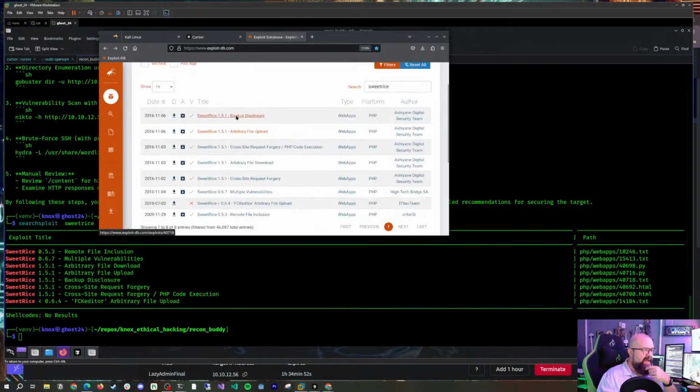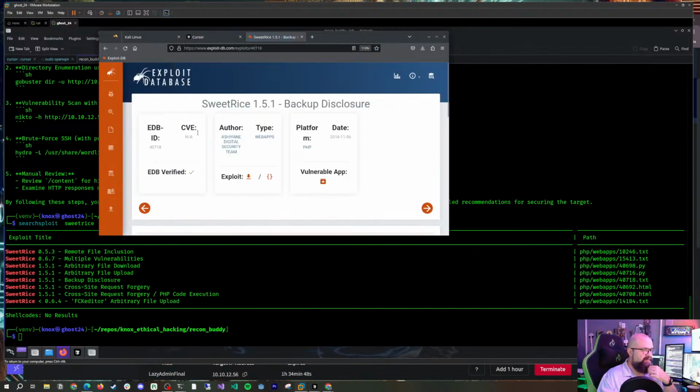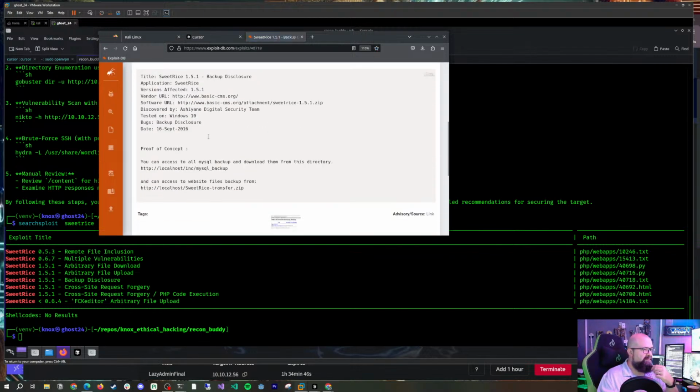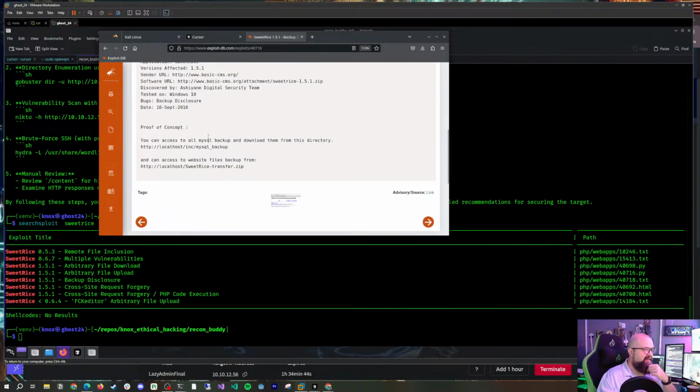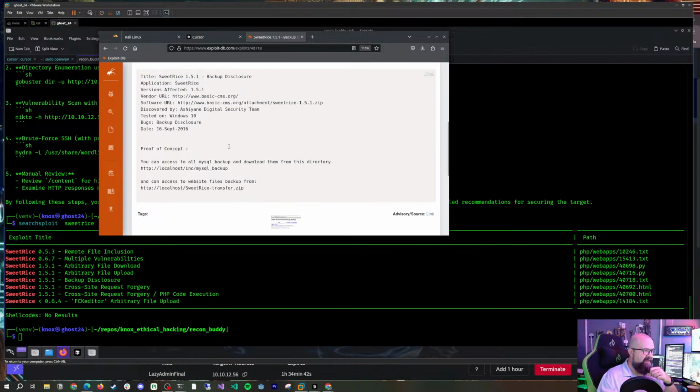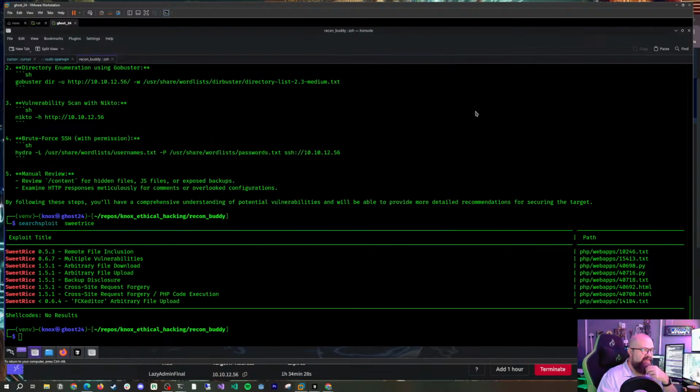The backup disclosure. What is this one? Oh, to access all SQL backups and download them from this directory. Include SQL backup. Really? Literally, it's just chilling out there. Let's go check.